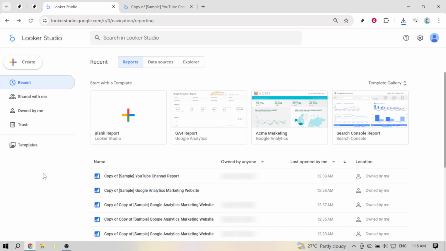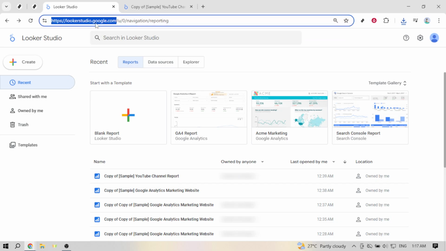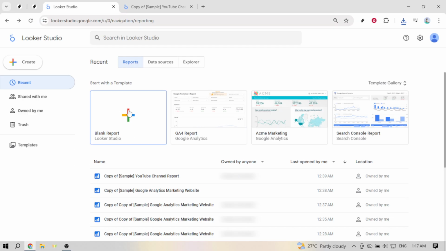Start by opening your browser and going to lookerstudio.google.com. Once you're in, you can work with an existing report or start fresh. If you're creating something new, choose a blank report for full control, or pick a template if you want a foundation to build on. Either option works for what we're about to do.